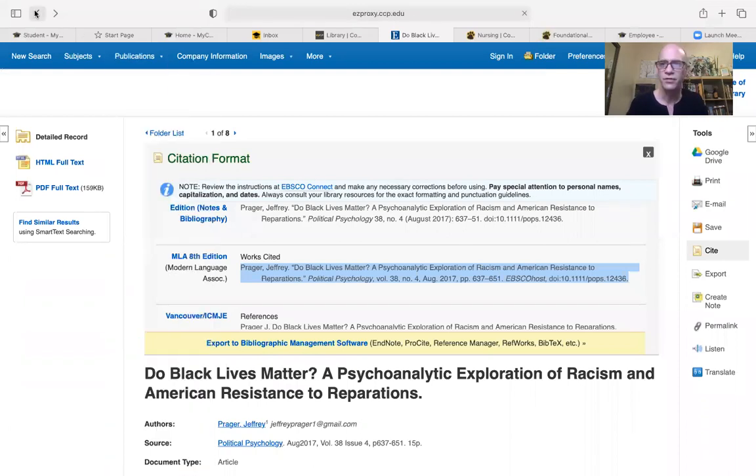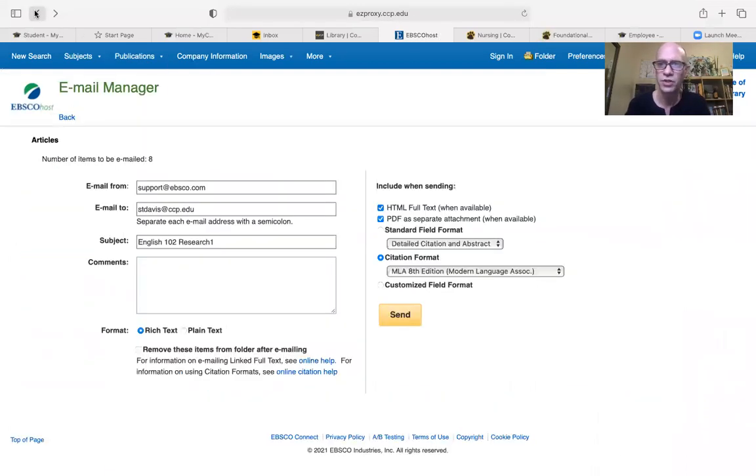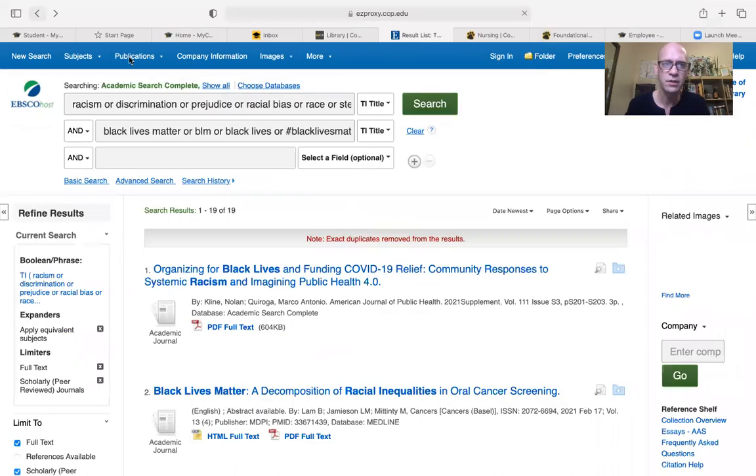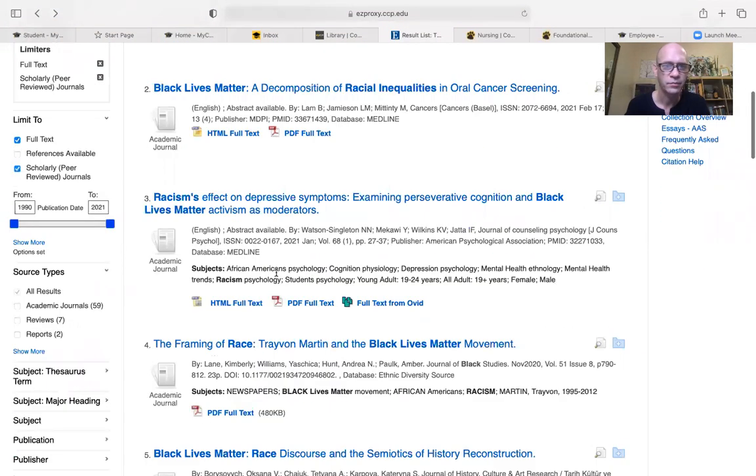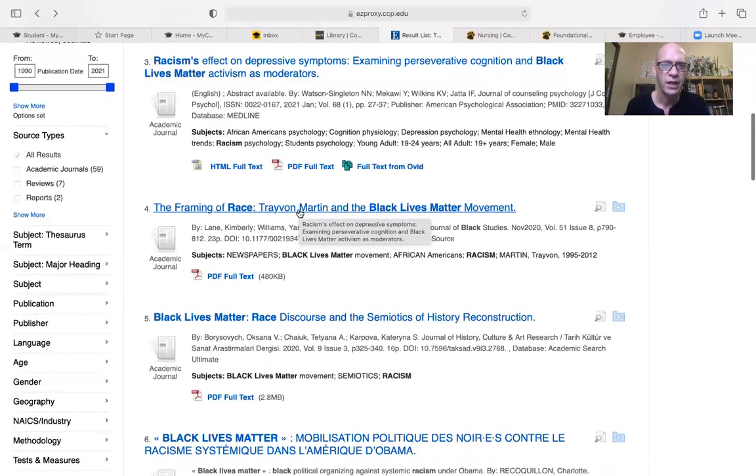But that is a way to find sources. Use your question to enter the keywords. This is our original search. This is our search results. This one right here, racism's effect on depressive symptoms, the framing of race, Trayvon Martin, and the Black Lives Matter movement. Click on an article that is really good.